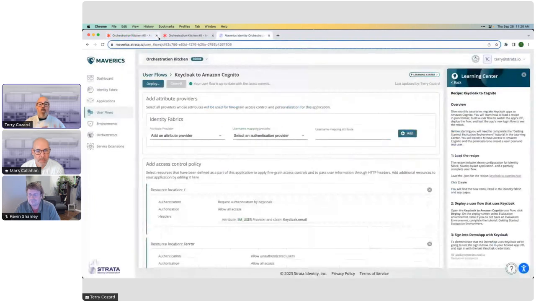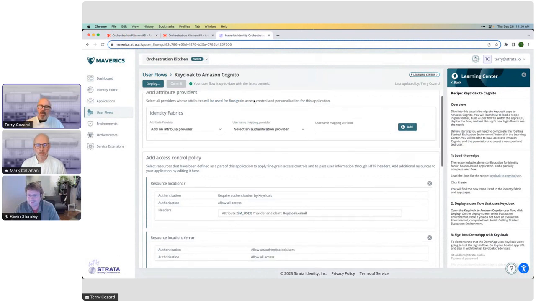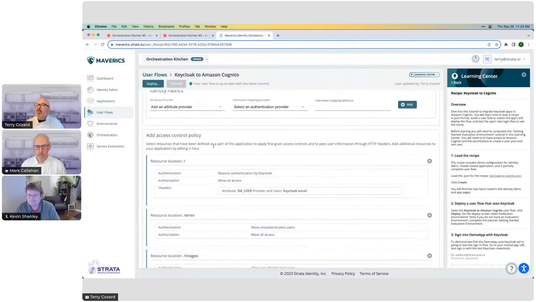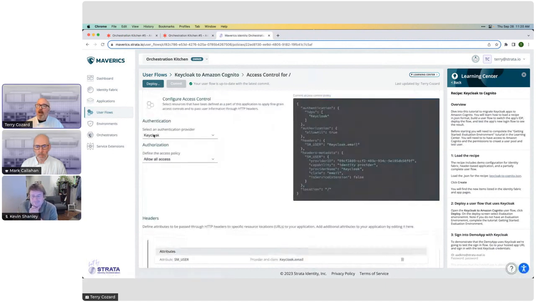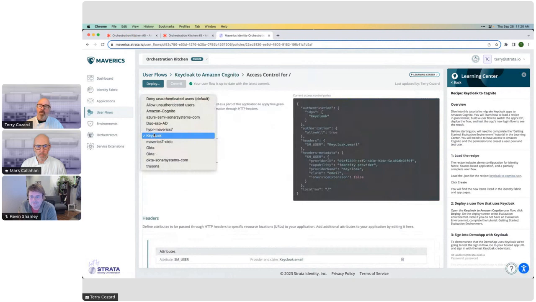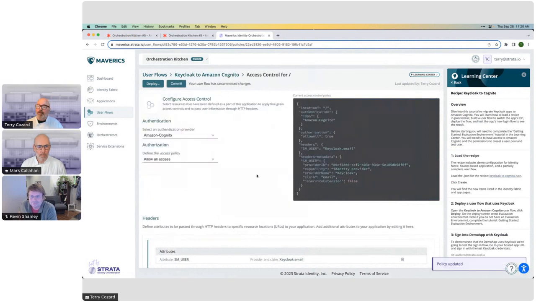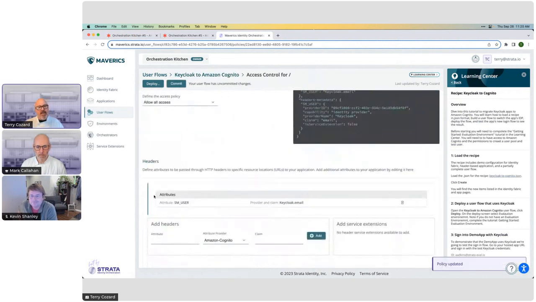Keycloak, while wonderful, pales in comparison to the capabilities that Cognito brings to you. So let's show you how easy it is to move to Cognito. Here I'm back in my original user flow, and I'm just going to make a few small tweaks. First and foremost, I'm going to set the access control policy. We no longer want to log in through Keycloak. We want to do it through Cognito. And then secondarily, the part where the application natively wants to know about things, we're not going to use Keycloak anymore. So we're going to get rid of that header.